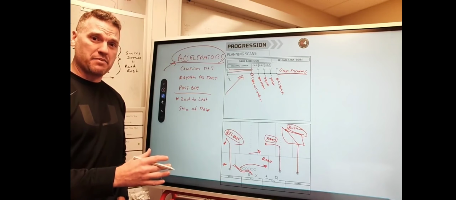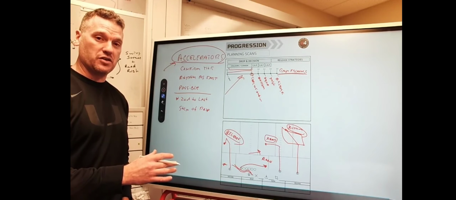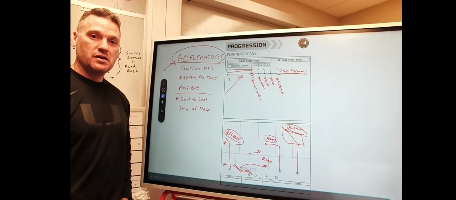Let's go more in depth now and talk about other things that we can do now that we understand the base construction of the R4 system.